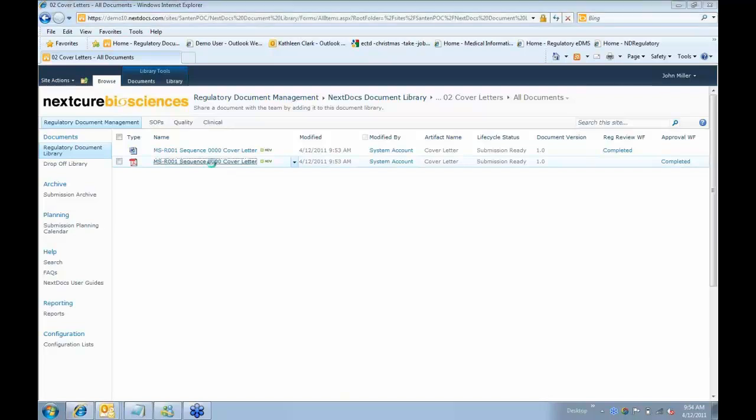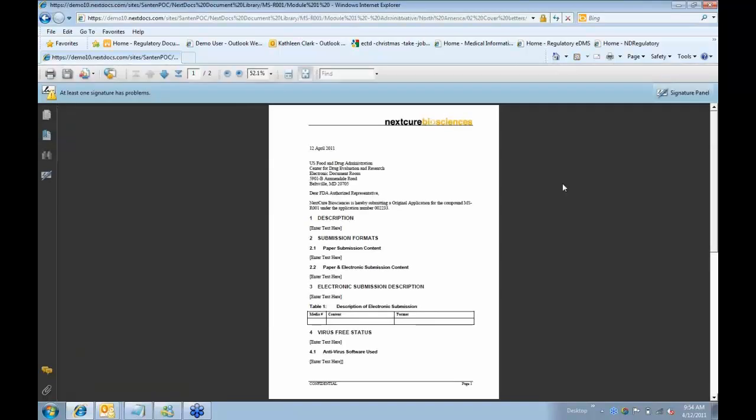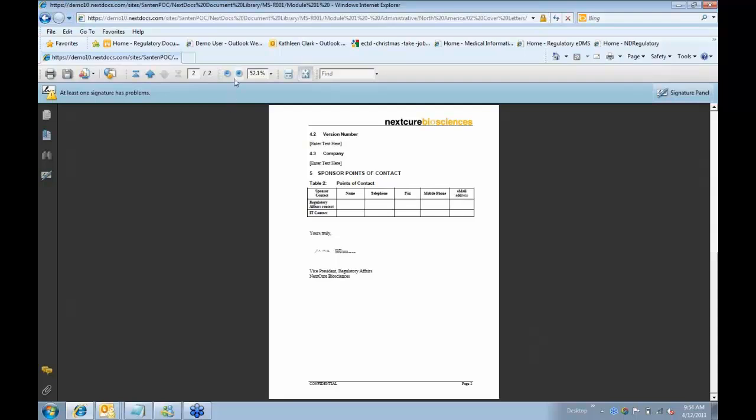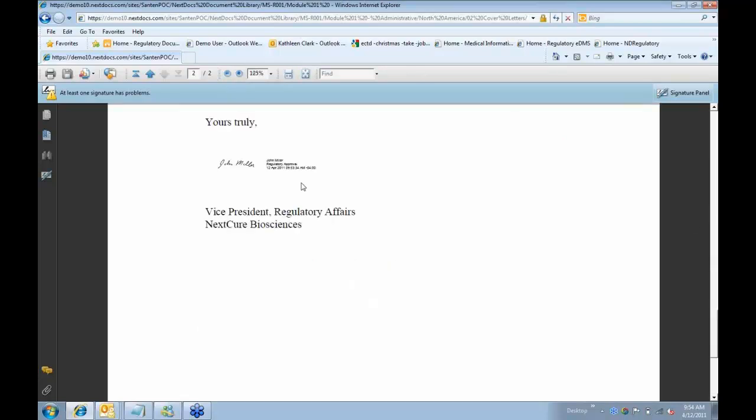And if we look at the PDF, we will see the signature on it now. So here, I know it's pretty small. It's not very well formatted in this case. That's just a formatting issue. But we will see that's John Miller's signature now, his digital signature that's appearing in here.